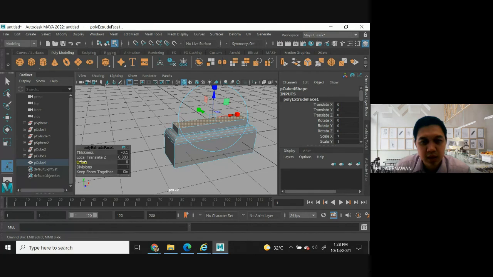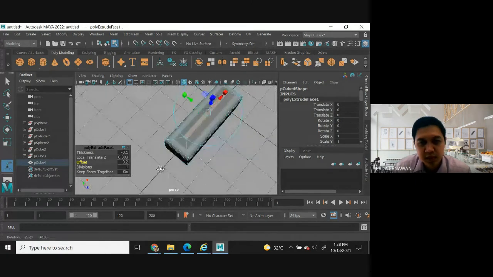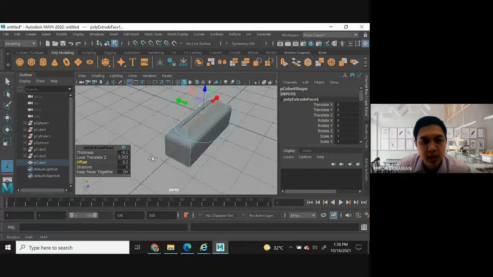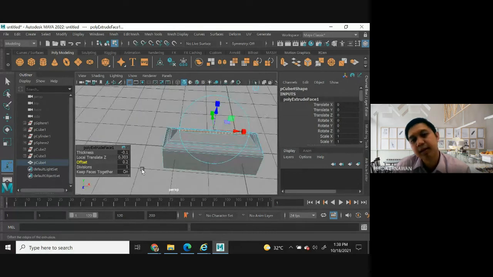Be careful, so you have to go slowly. Example like this, 0.2, because it's very small. Something like this, example. Let's say a little bit down.